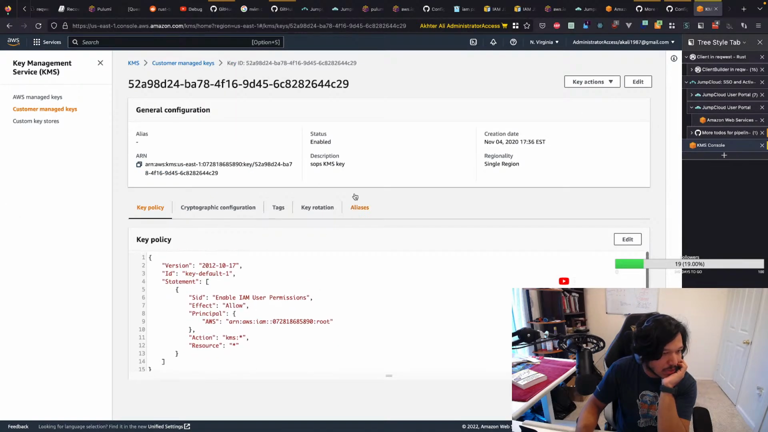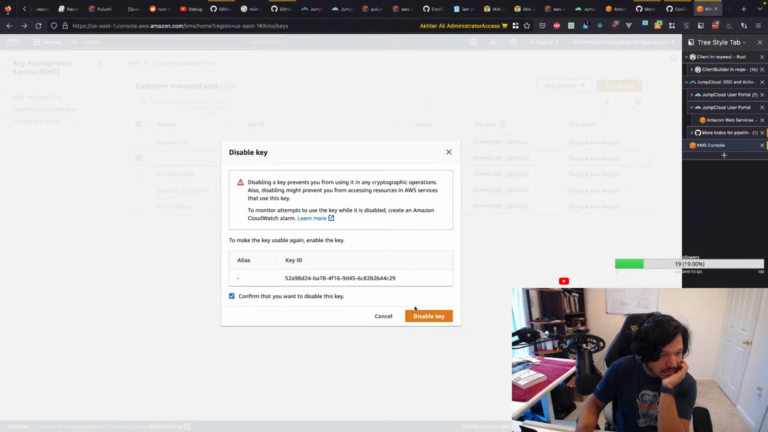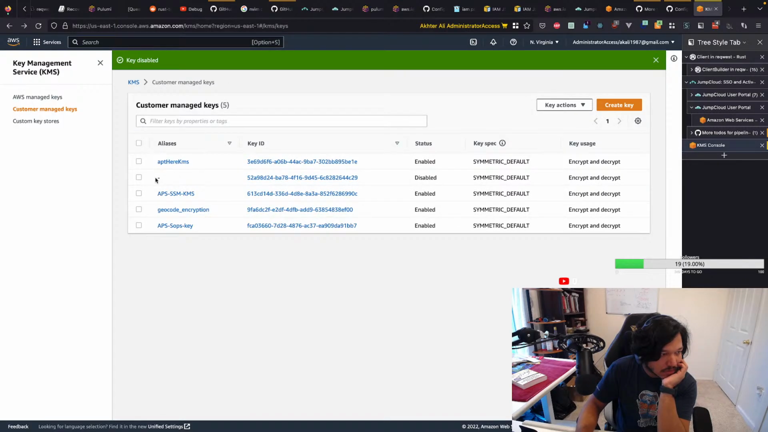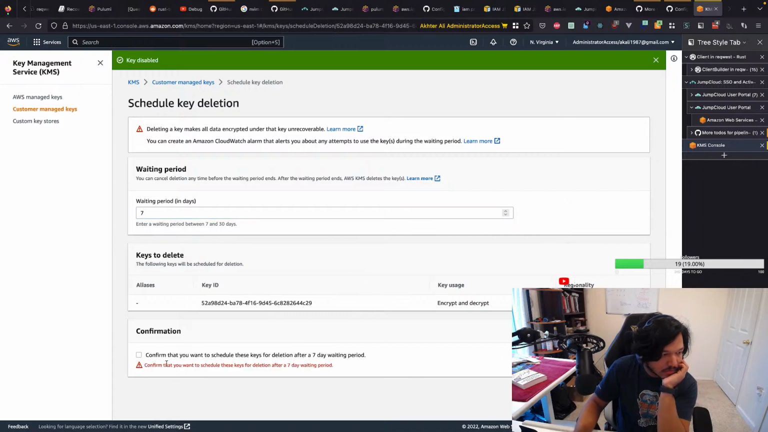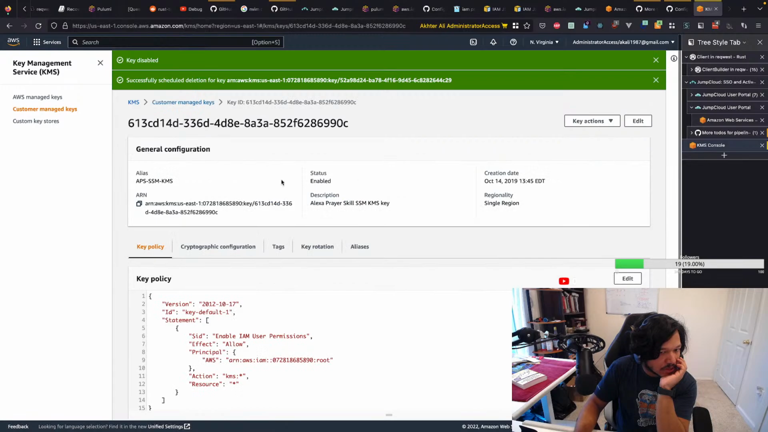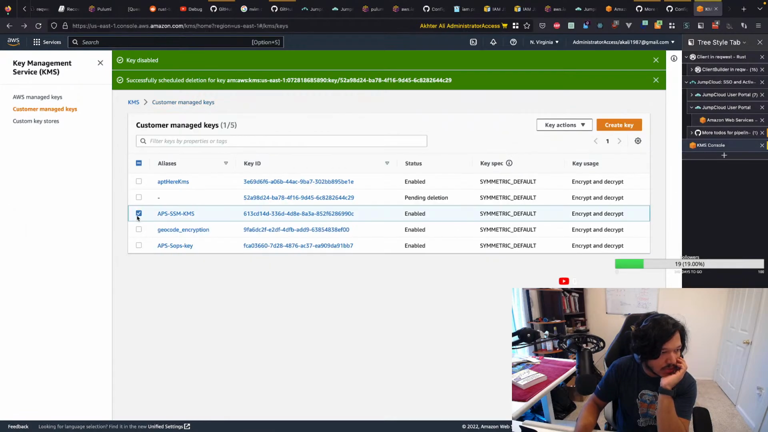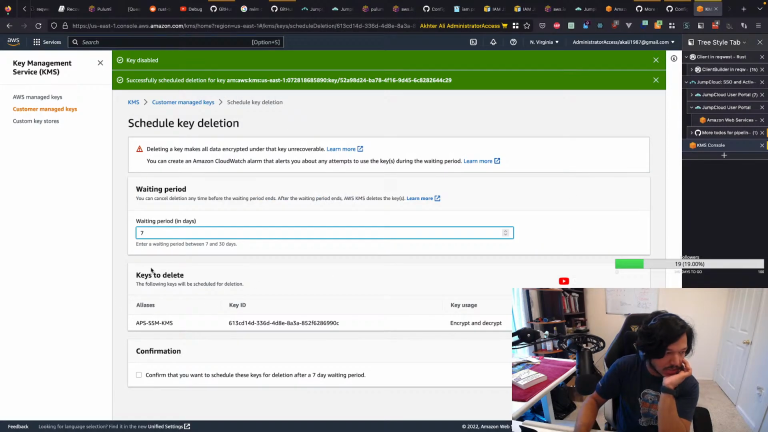Actually, this one can go away. I don't need this one. Delete this. Mark for deletion. Confirm. What is this one? 2019. Man, why do I have these keys? I don't understand. Mark for deletion. Don't need it. Thank you very much.